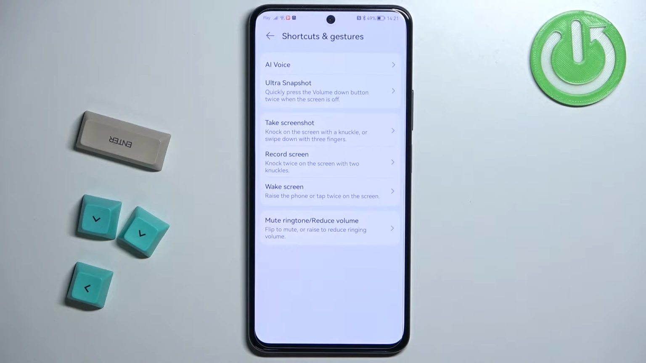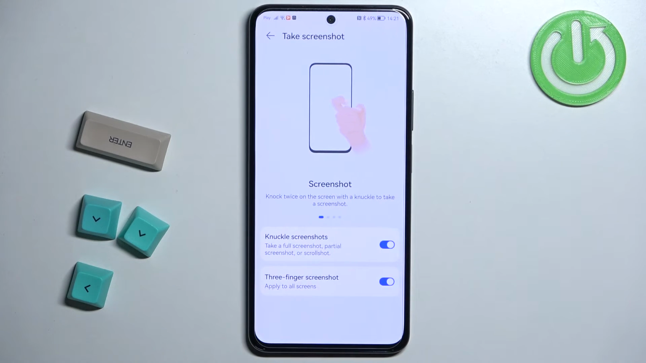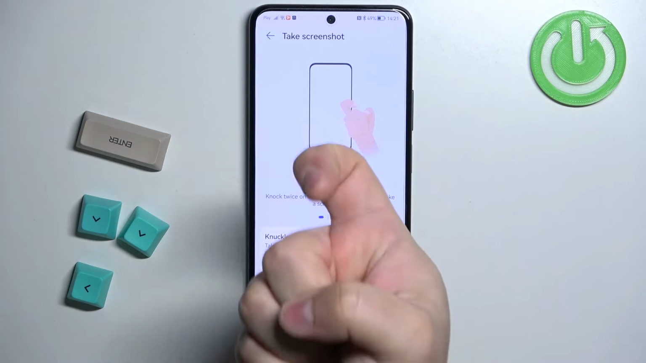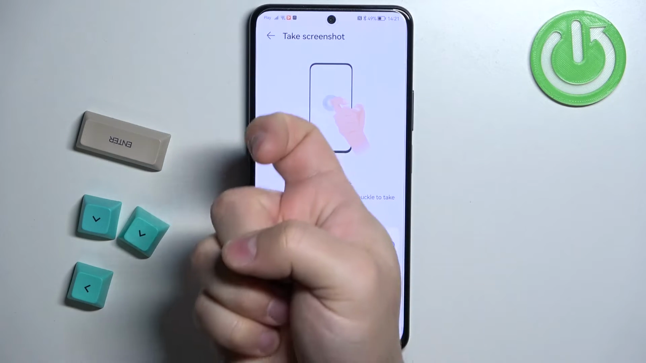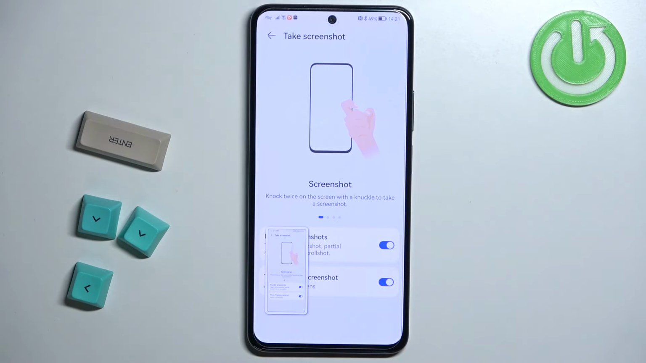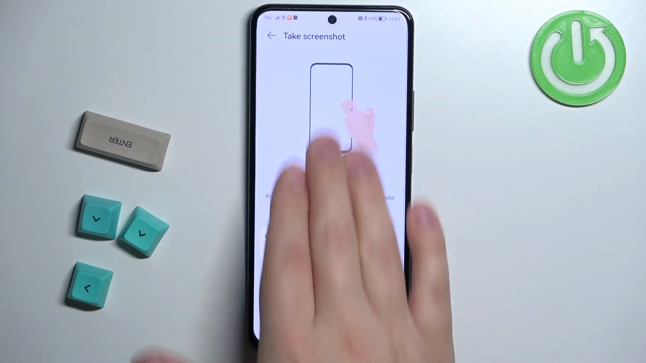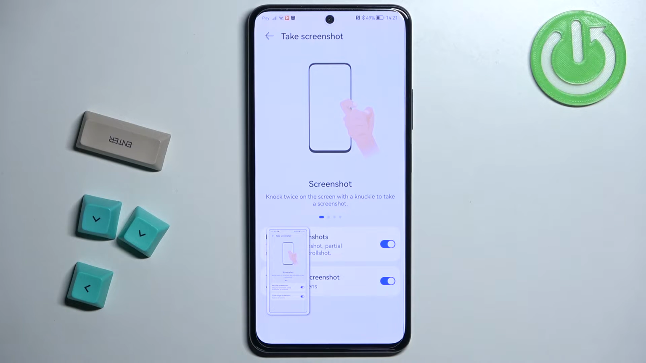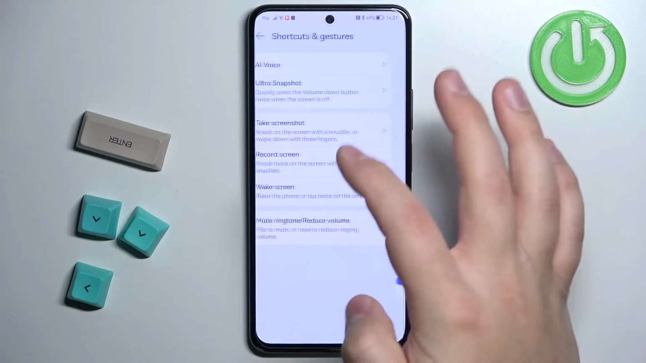Next option is take screenshot. And here we can enable or disable different ways of taking screenshot. For example, we have knuckle screenshot. So if you enable this option, you can take a screenshot by knocking on the screen with your knuckle twice, basically. Like this. Next option is three finger screenshot. Basically, if you enable it, you can take a screenshot by swiping three fingers down on the screen. Like this. So if you like these options, you can enable them. If you don't like them, you can disable them.